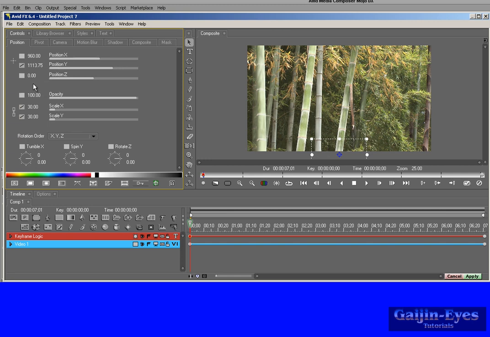At the same time as the title moves up into place, I want it to tumble 360 degrees. So I go down to the tumble value. It should start at 0, and I want to have the interpolation set to linear. The next keyframe is going to be set at 2 seconds.